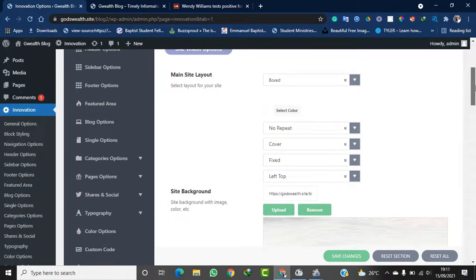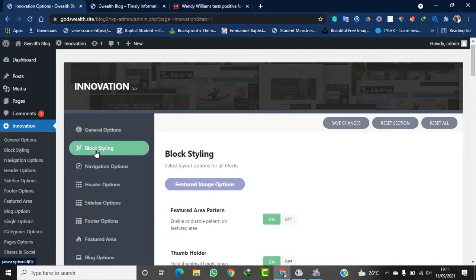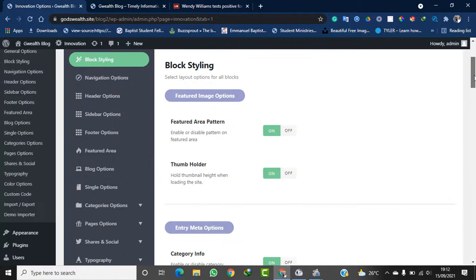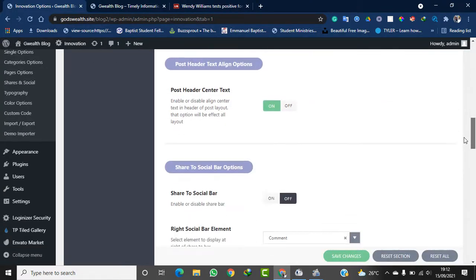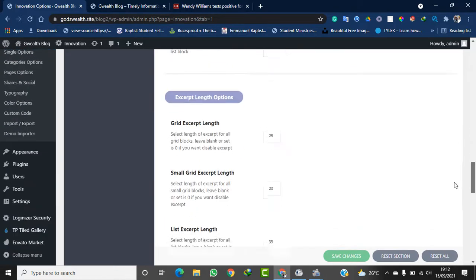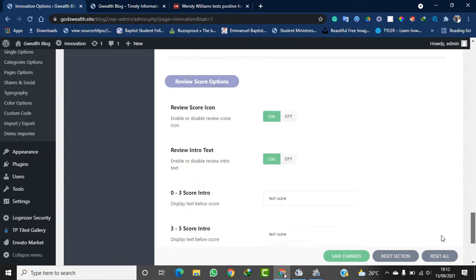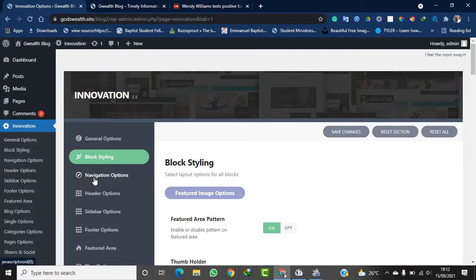So let's go to the next thing, which is the block styling. Awesome, the block styling. What exactly is the block styling? We have the feature area pattern, the thumb order, enter metal. You don't really need most of this. You don't need anything here. Just leave it the way it is. It is by default. Let's move to the navigation option.